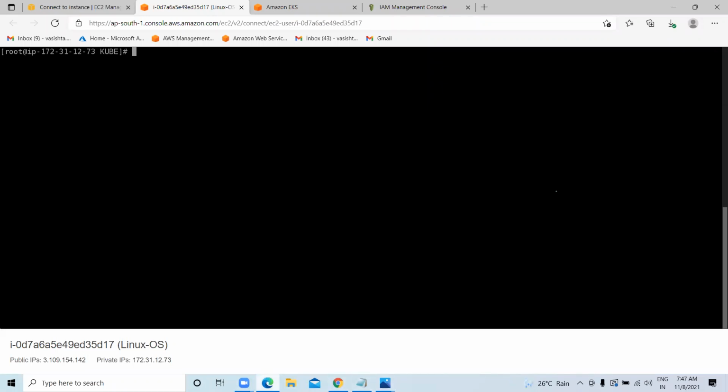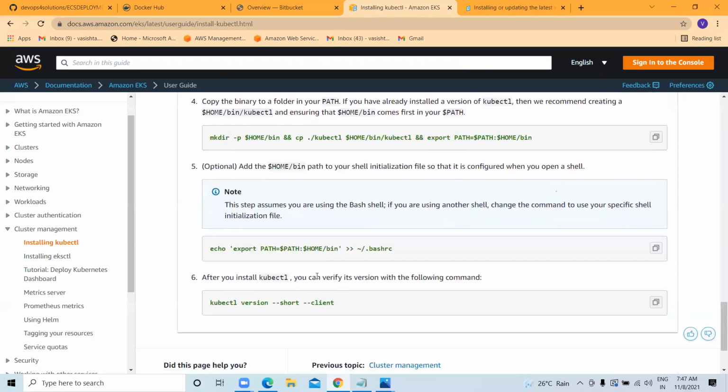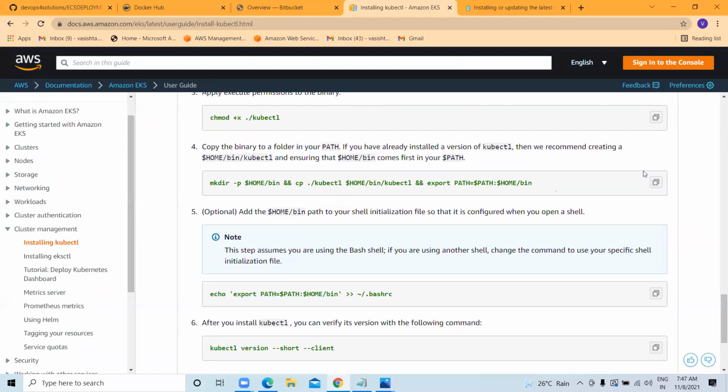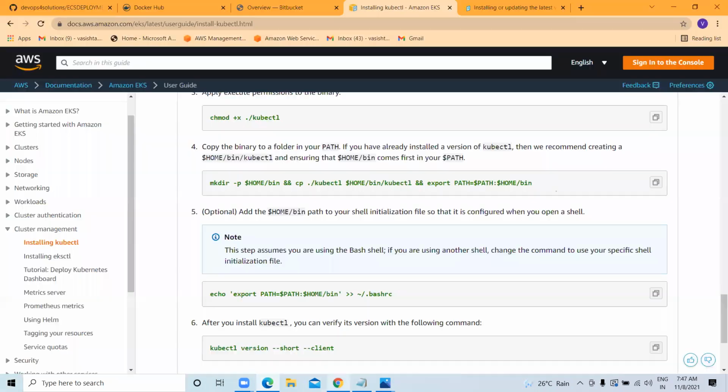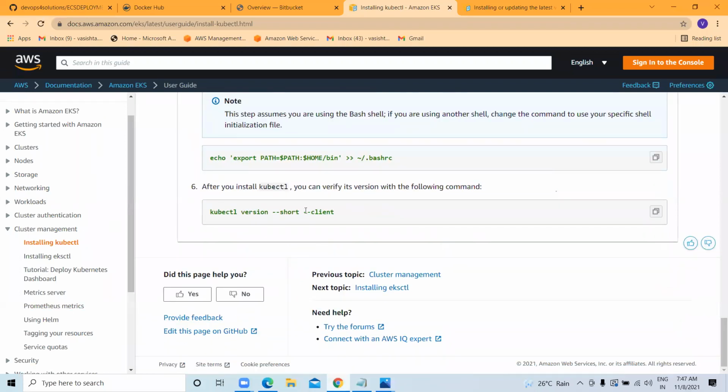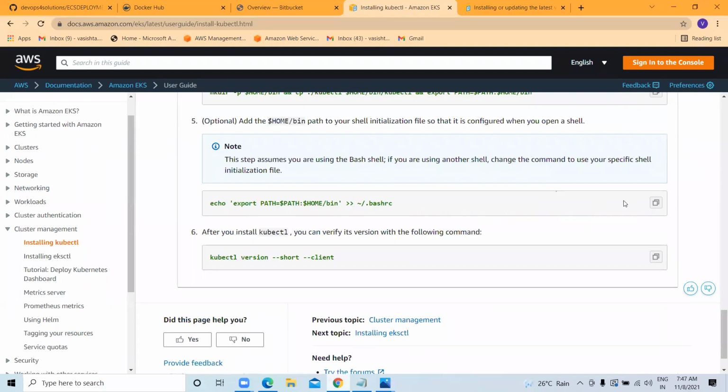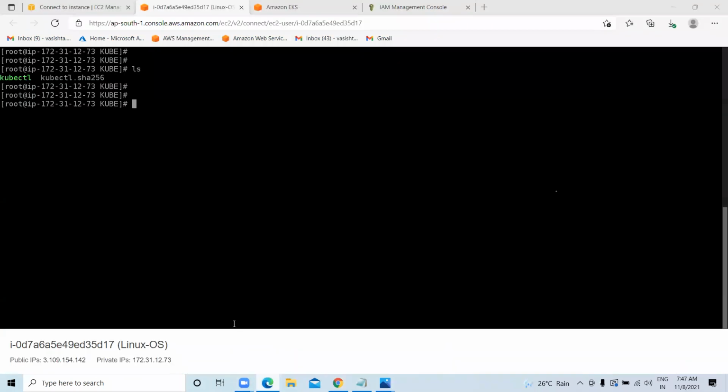Next command. This one, the path permission. This command makes a directory. Last time this was not done. Okay, ls, the path directory was done. And then the last command. On the client side I'm checking. I created the cluster, and worker nodes are also created. This is the last command to verify. On the client side we need to verify whether the cluster is running or not.